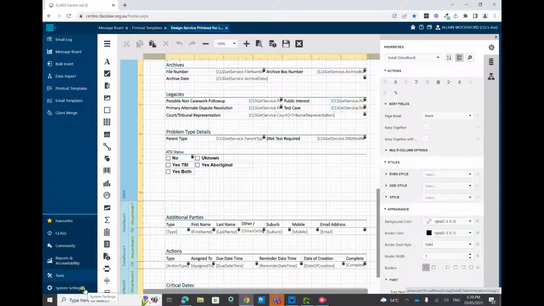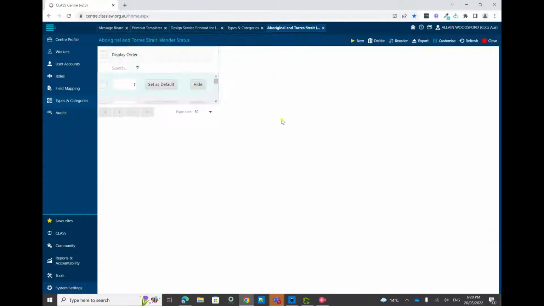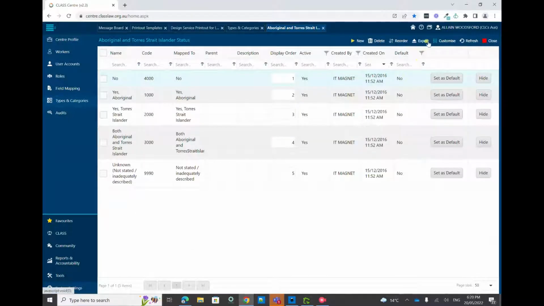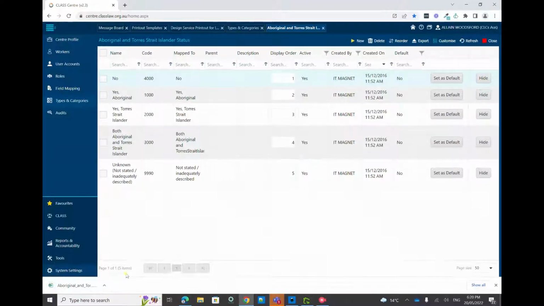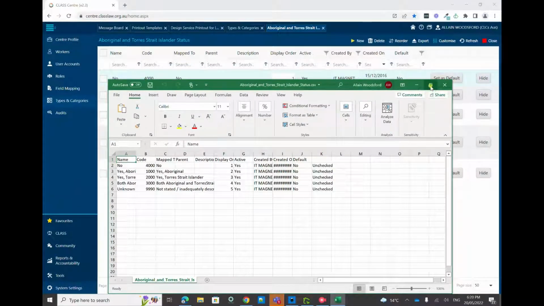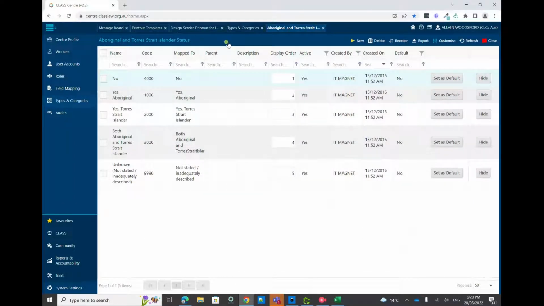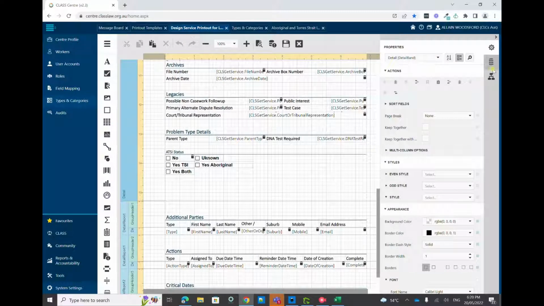And pardon me, now that we'll say we're an administrator, because it definitely helps in this instance, we'll go to the types and categories here. So system settings, types and categories, Aboriginal and Torres Strait Islander status, export to CSV, open it. The reason I'm doing this is, because we are doing a bit of programming logic, we do want these to be exact matches. So let's say the next one we want to make is yes Aboriginal. We want the text to be exact, so let's Control C and copy that.